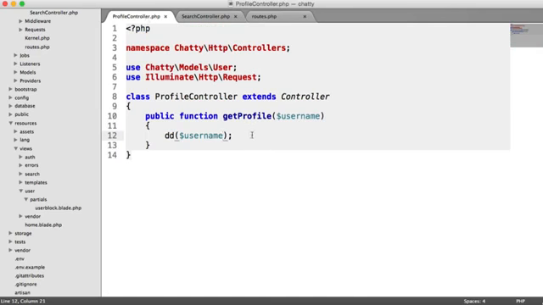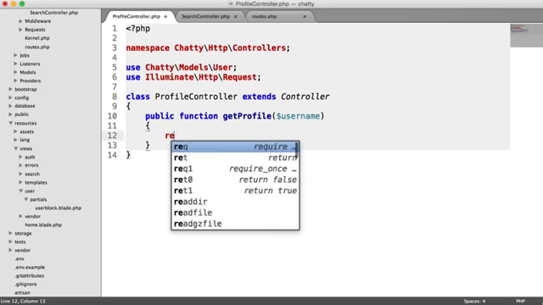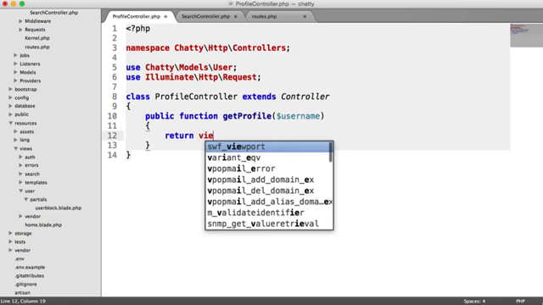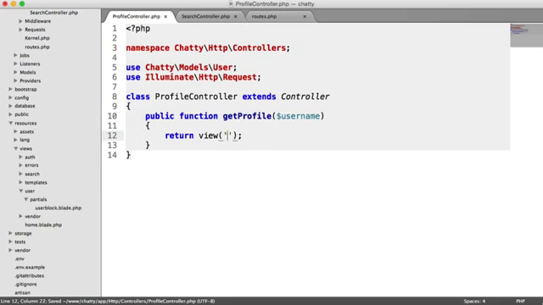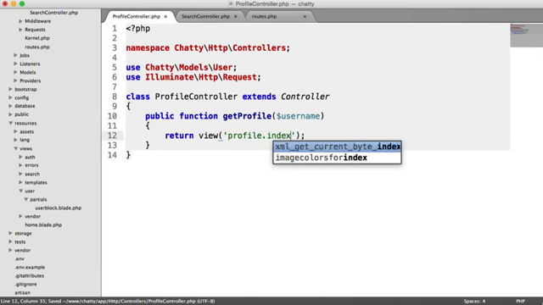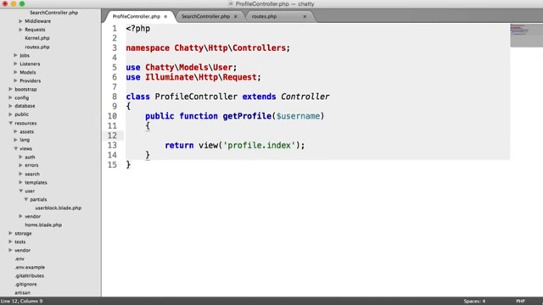So under the profile controller then, we want to obviously return a view here. So we're going to say return view profile.index. But before we do that, let's just check if the user exists. We need to obviously grab the user anyway, so we may as well get this over and done with now.